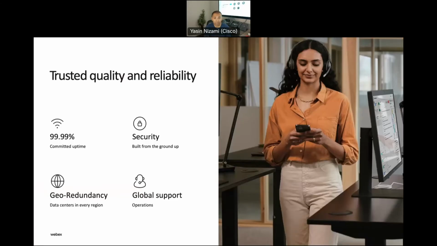So from a reliability perspective, we promise 4 nines, up to 4 nines. And then of course, the security is built in, it's baked into the solution. It's not bolted on. From a geo redundancy perspective, we have data centers which are fully geo redundant, which means if one data center goes down, the next one will take the entire 100% traffic. And we have support organizations globally spread, and they can continue supporting 24/7, follow the sun approach, so that you get what you need in the time of crisis.